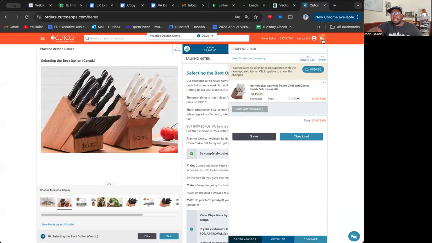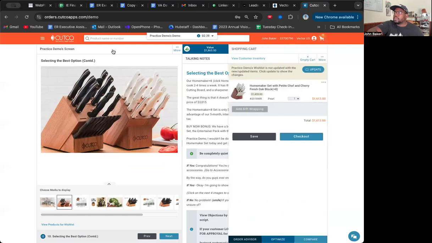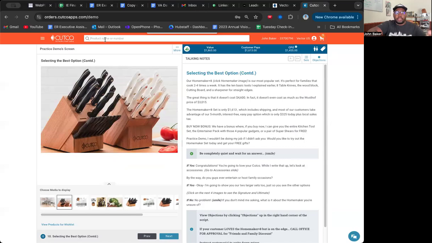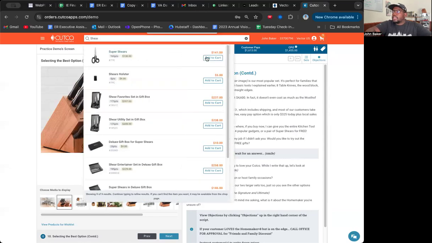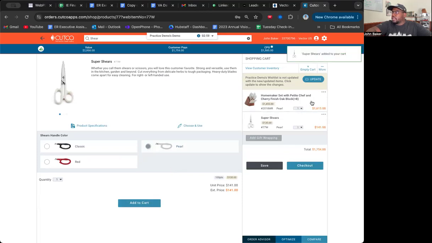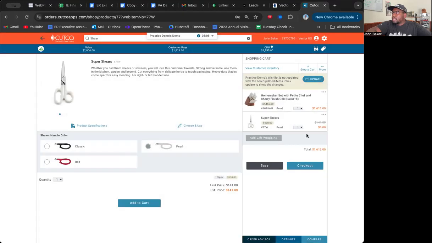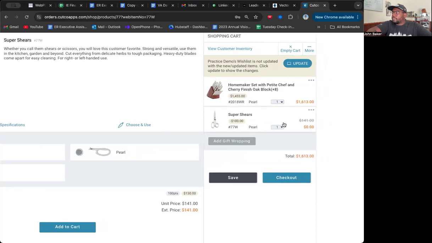So that's one way to add an order, but we don't have a slide for every product. So maybe you just need a quick add to your cart right here. So let's go to the search bar at the top and we want to add a free pair of shears. So we're just going to type in shears and then you can add it to the cart. Now, if we need white shears, we're going to change the color to pearl here, and then you can add it to your cart. Now, when we come back to our cart, you see those three little dots here on the top right? We're going to click bonus, and then that's going to give the shears for free.